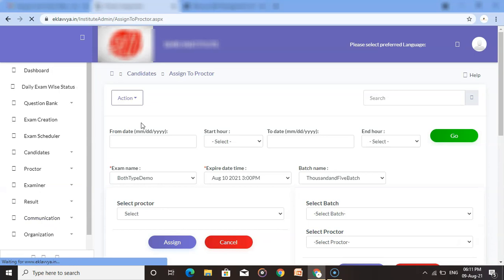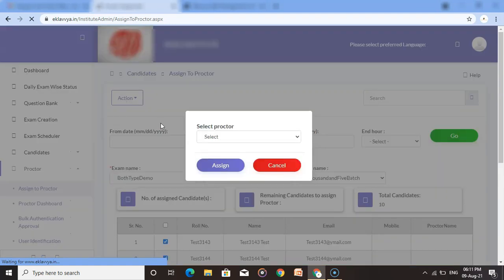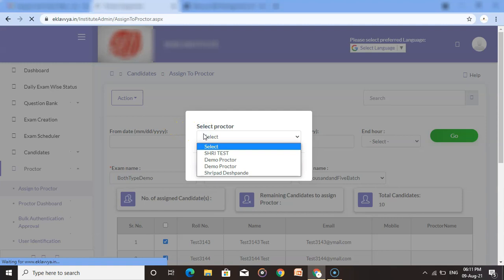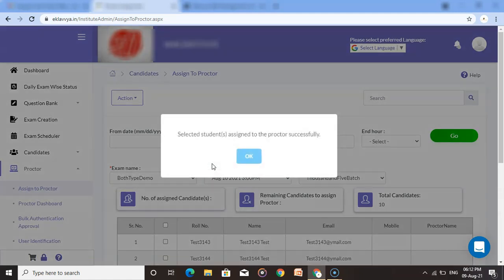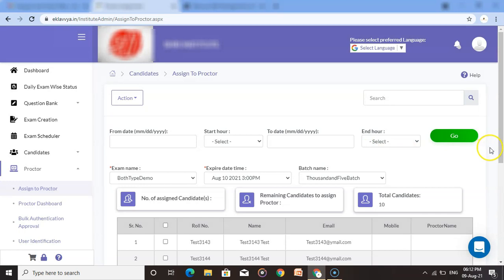Once you click on assign to proctor button, this window will open. From this pop-up, you need to select the name of proctor that you want to assign for that particular student. So in this case, if I want to assign demo proctor for these two students, I will select the name and will click on assign button. Once the students are assigned to that proctor, you will get this message that the selected students are assigned to proctor successfully. You can click on OK and proceed for assignment of next proctor.